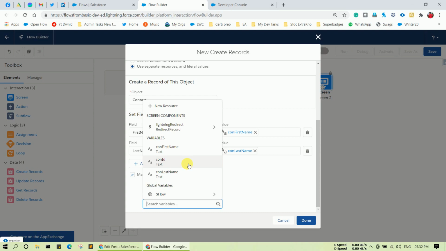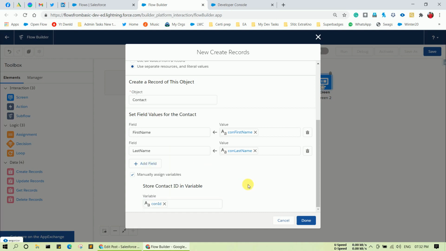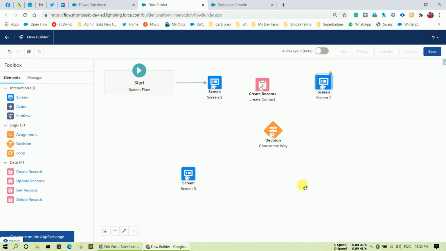So con ID will store the created record ID. So let's use it and simply click done. After screen 1, I am going to use a create record element, and after that I am going to use screen 2 basically to choose the way I am going to redirect my particular record, for example with a lightning component or with display text, or you can say URL.